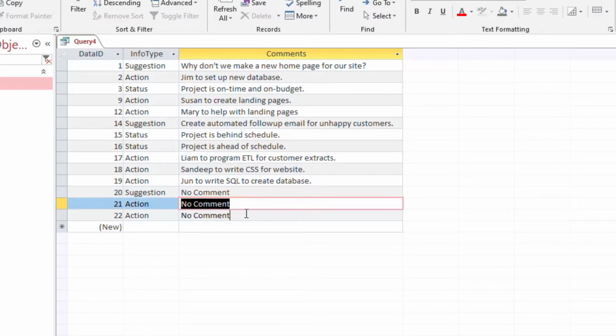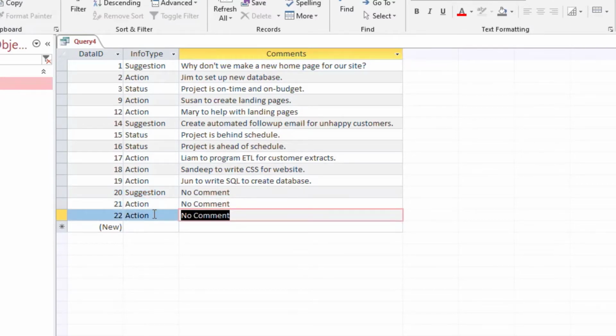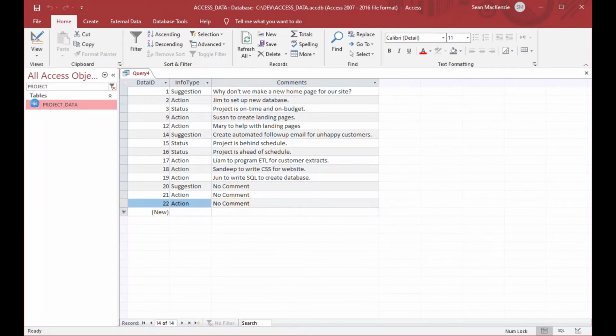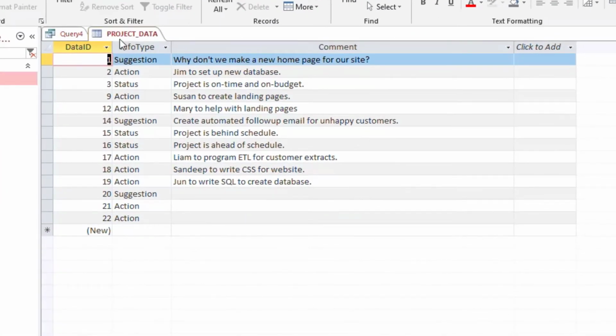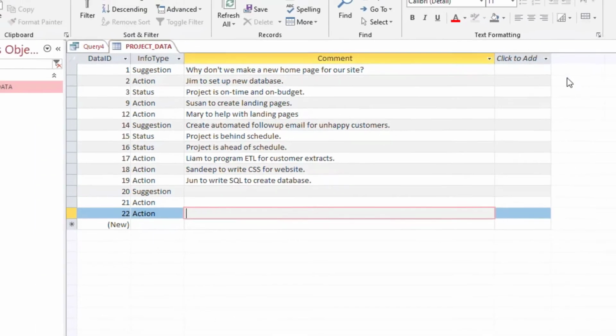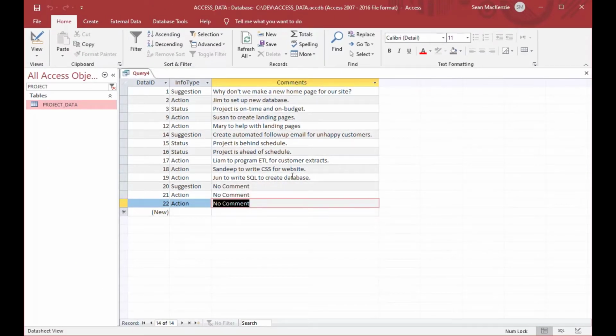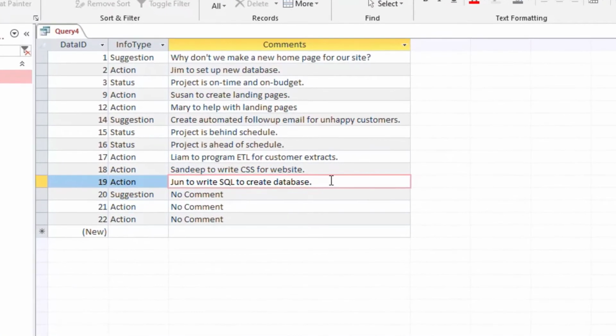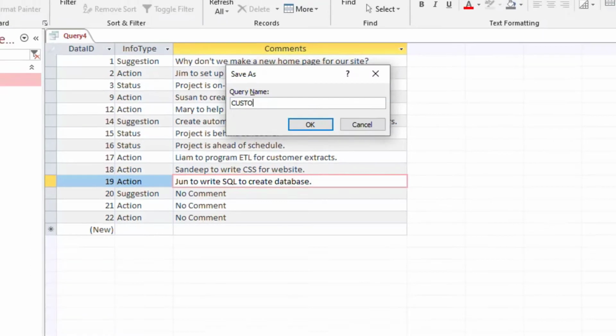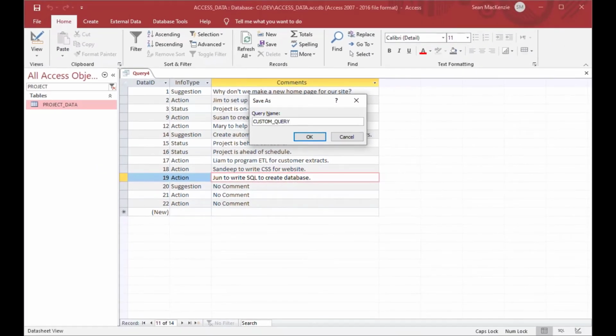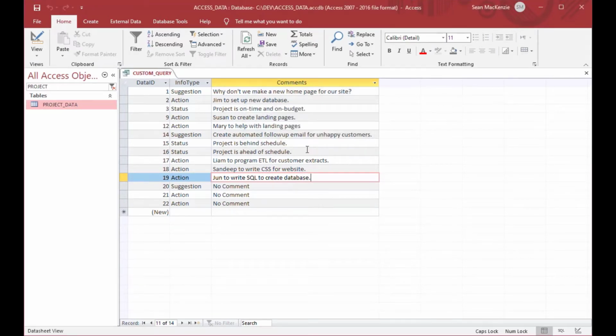And so now when I open my table, you can see that the fields have been filled with no comment. If I open up the table directly, you can see those are actually empty. But if I just run it in my query with the function attached to it, then you can see it puts all of the regular values in, but if it's an empty value, it puts no comment. We'll call this our custom query, so I'll save that just before we move on to our next function.